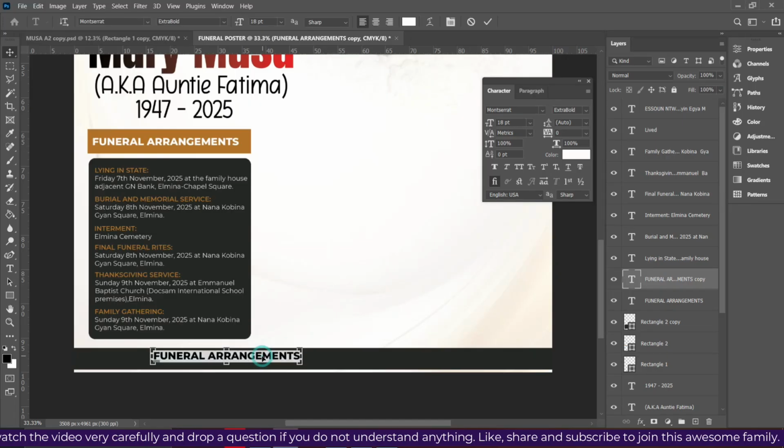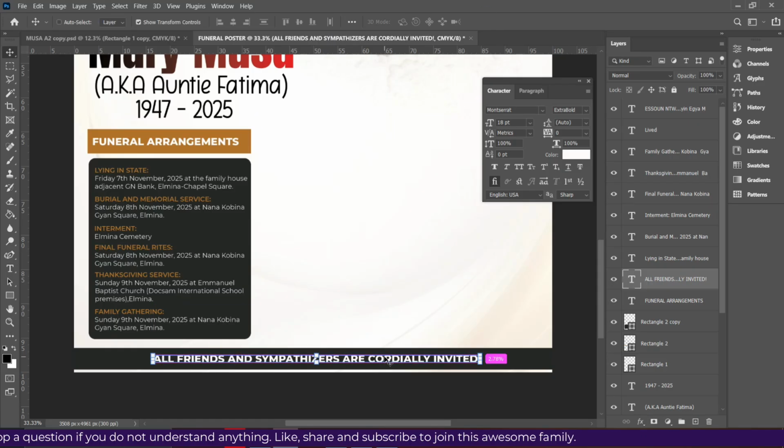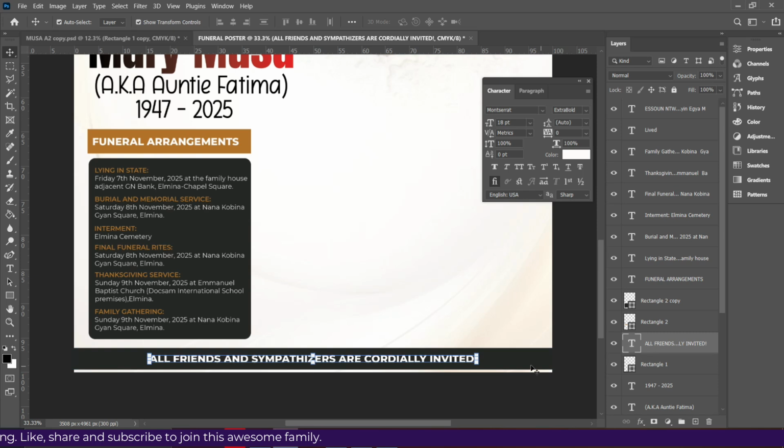And then come and paste it here. Invited. So we can even use an exclamation mark on that. So let me then align it at the center. Yeah, and then let me bring that one on top of the shape, and then bring them down.